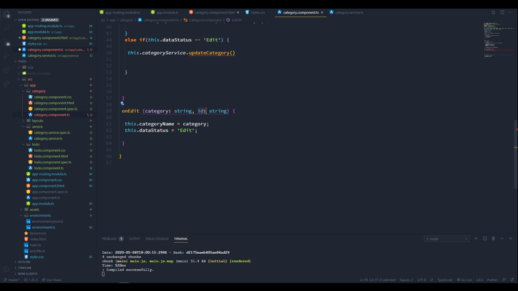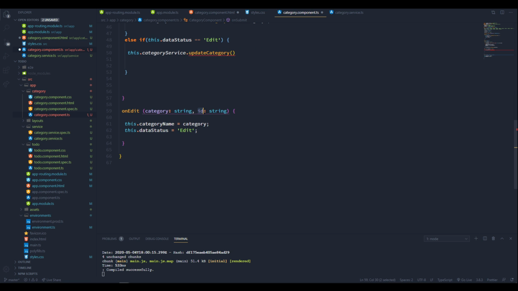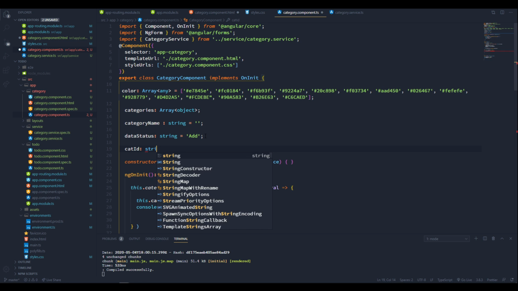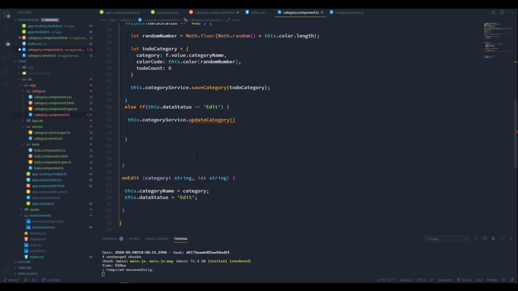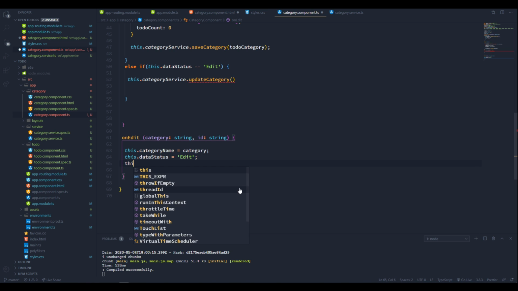So now we want to access this ID from this onSubmit function. This is not a global variable, so we cannot access this ID parameter from another function. So to solve this problem, let's make a global variable and assign this ID parameter to that global variable. Inside the class scope, the variable name is catID and type is string. Now go to the onEdit function and assign this ID parameter to that catID global variable. this.catID assign ID. Now go to the onSubmit function and pass this catID as the first parameter.